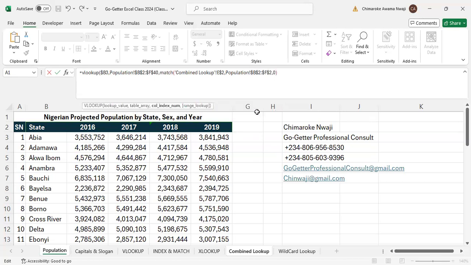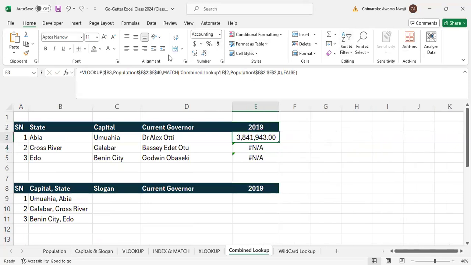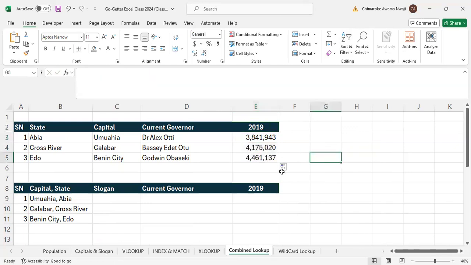I'll close the bracket. I have now handled this column index number. I'll put a comma again, and it's asking me for range lookup. I'm going to put false, or I'll put 0. Either one suffices. And I'll close the bracket, hit the enter button, and it gives me what I want. Then when I drag it down, it gives me what I want.